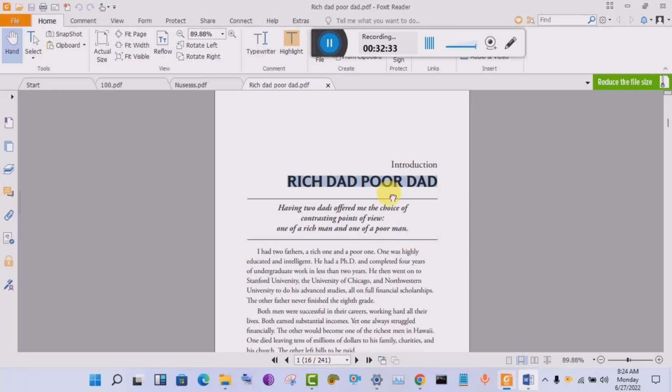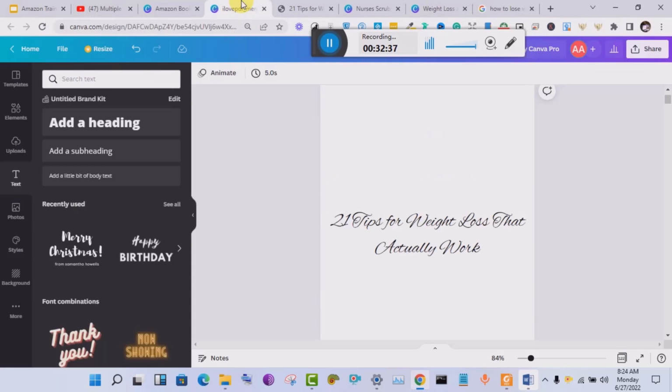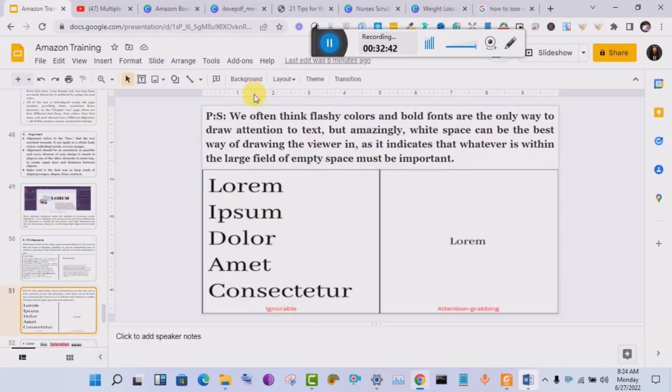All right, so let's proceed. So white space gives your book more meaning. We're still going to practicalize all this. So you can see.